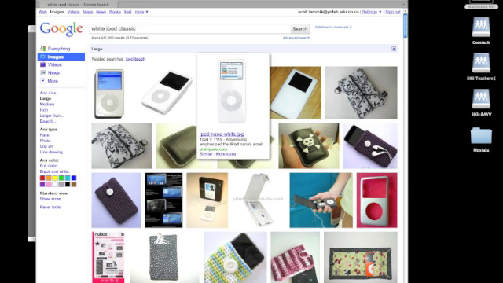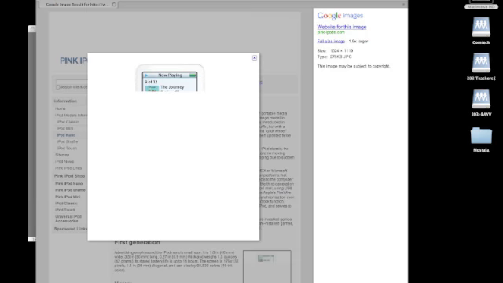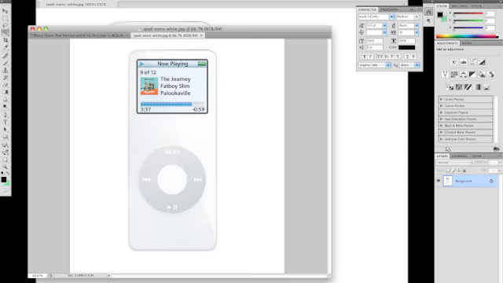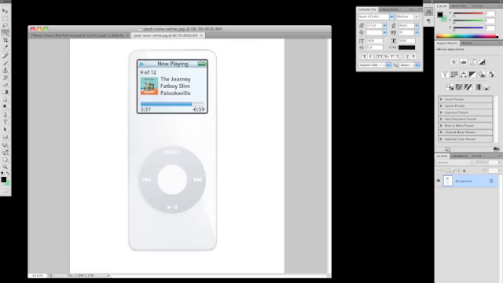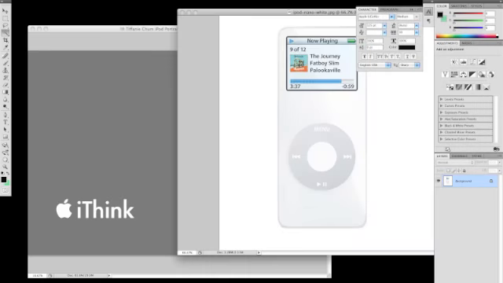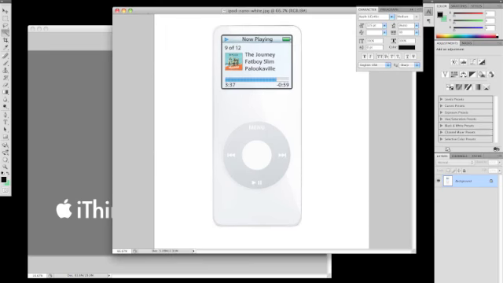Let's say in this case I'm going to do one of these little white nanos. I picked this one because it's on a clean background, and it's high resolution. I'm going to look at the full size one, and if I want to use that file, I can just drag and drop it right into Photoshop. I'm going to hide the other windows and pull the tab apart so that I can see the iPod on its own.